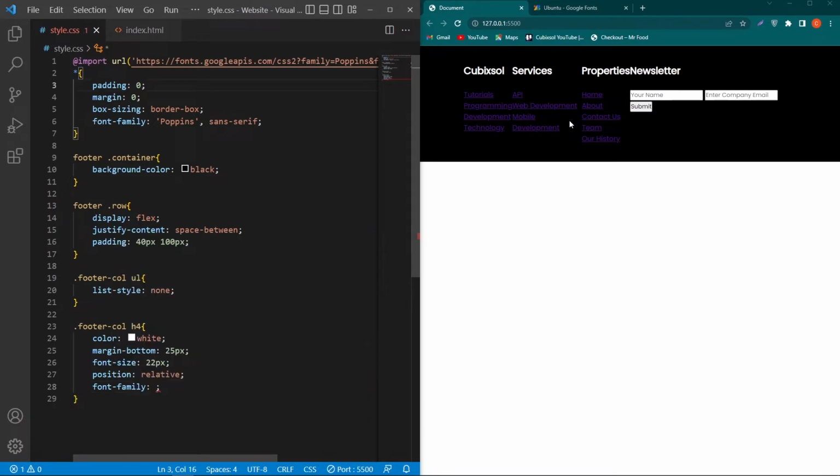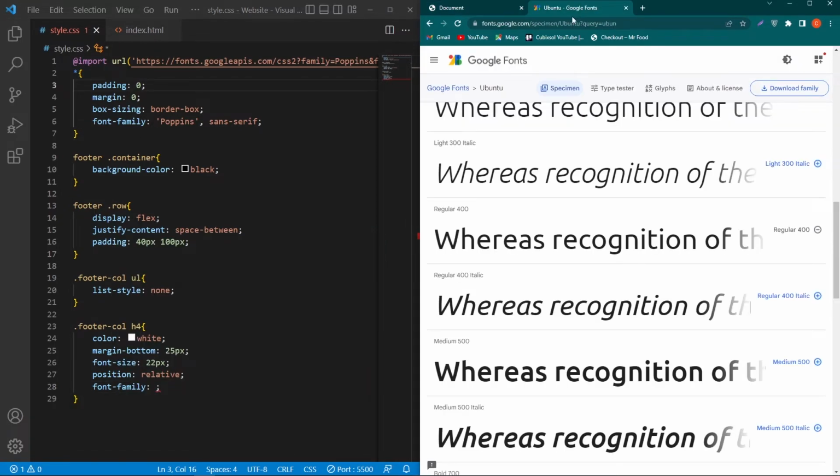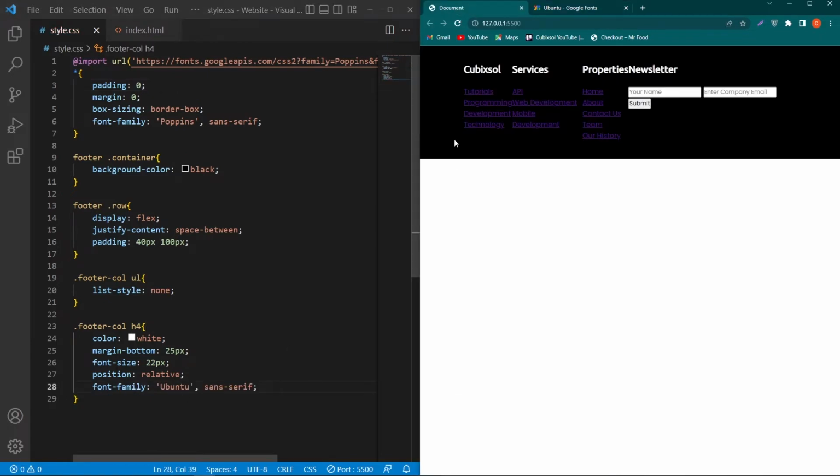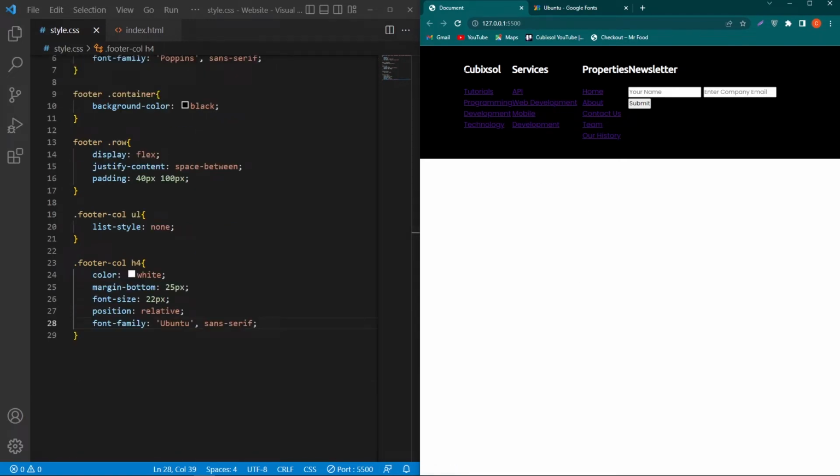font-family. We have to give this font family, which is Ubuntu. Just copy this line from here and paste it here. So you can see that the Ubuntu font family is implemented on our H4 element. Next friends, we have to create an underline below these H4 headings.